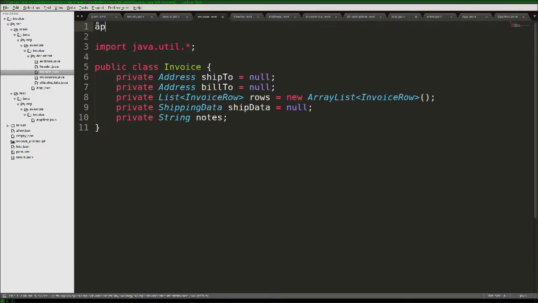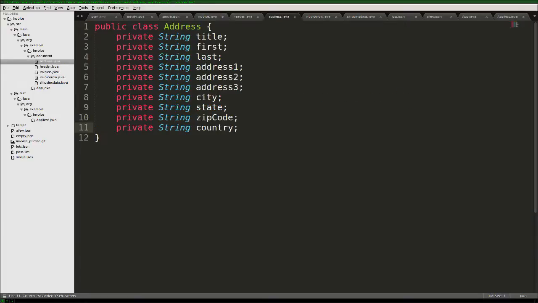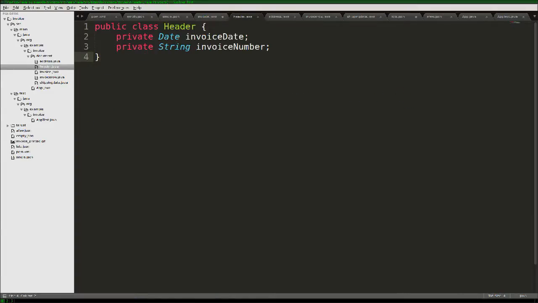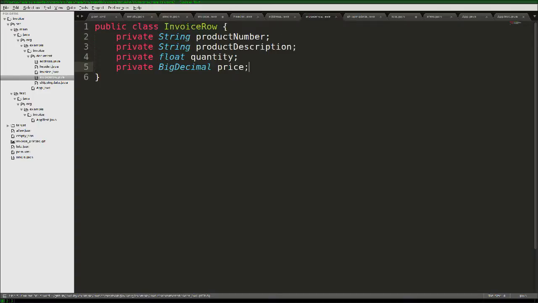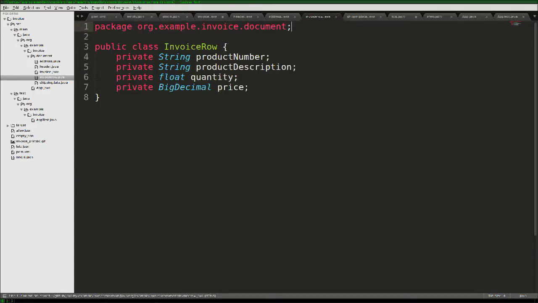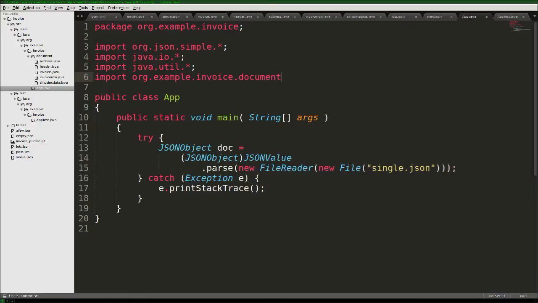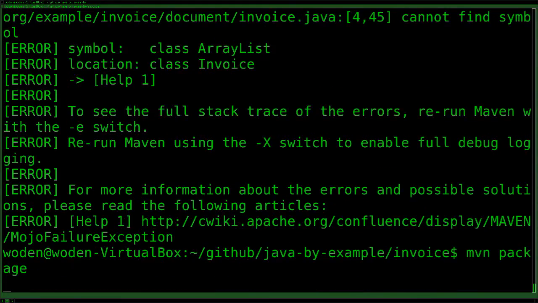And all of these should be in the package document. So it should be in org example invoice document. So we have all these classes packaged in the correct package, and then we need to add that package into our application as well with an import, because we want to use all those classes later. It's not important at the moment, but later it will be.